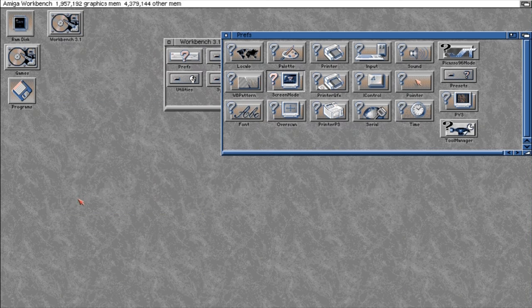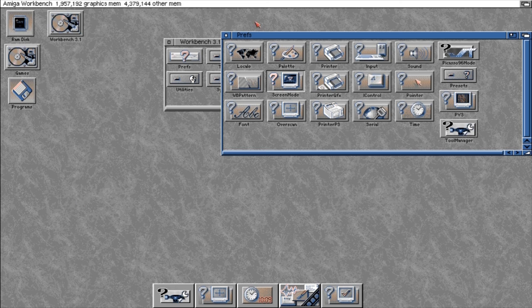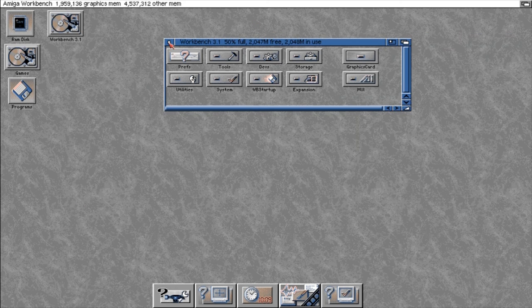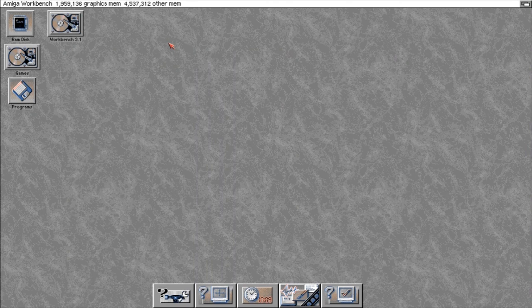I'm going to save that. Make sure you click save, otherwise you're going to lose it all. So there they are. So that is how easy it is to use the icons.